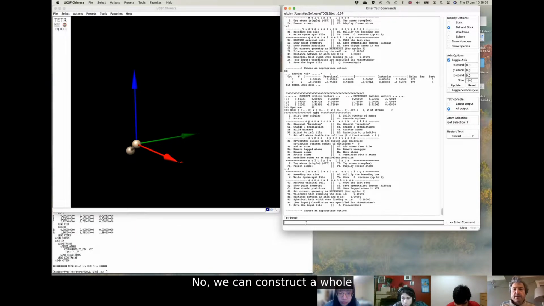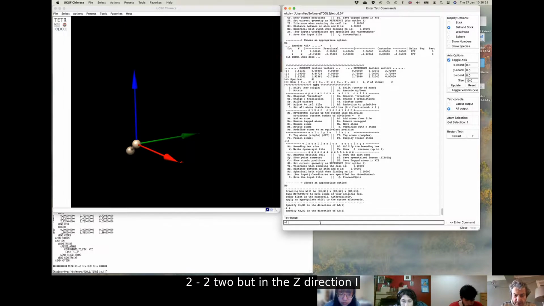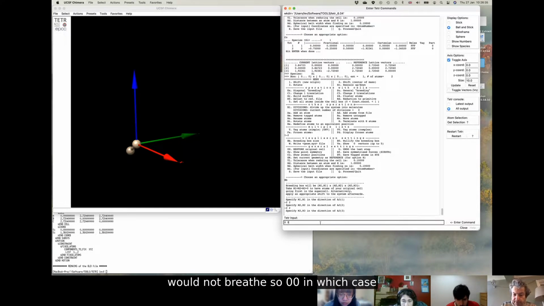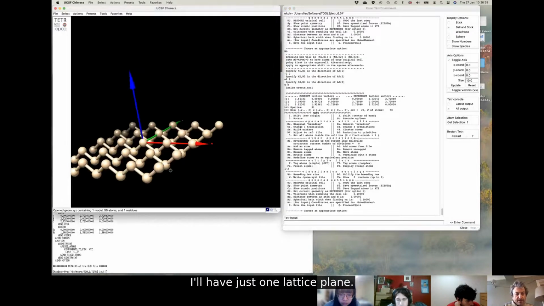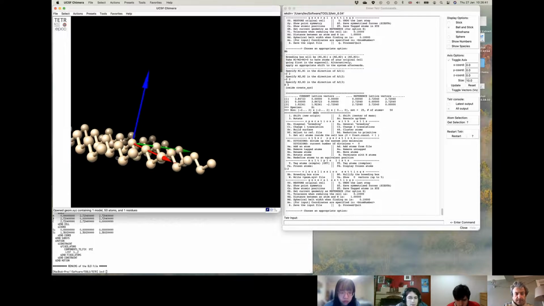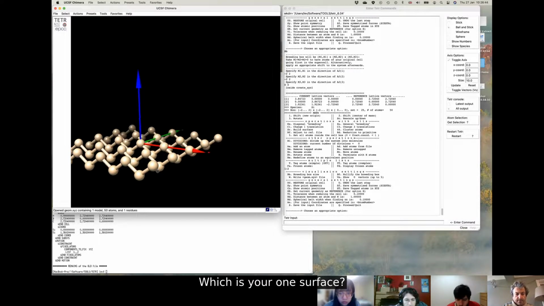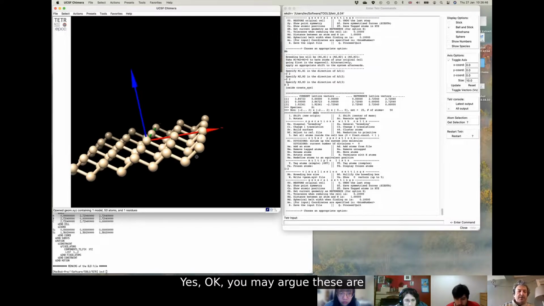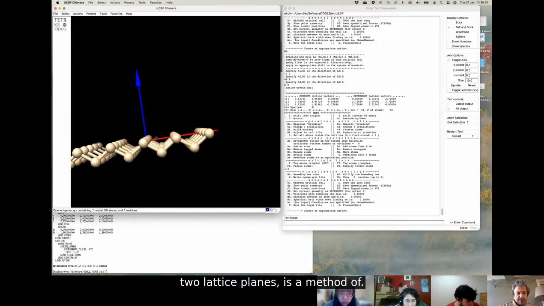Now we can construct a whole slab. And for that, we need to breed the system along the third lattice vector, because at the moment we have only a single lattice plane created. If I breed this, say, minus 2, 2, minus 2, 2, but in the z direction I would not breed, so 0, 0, I'll have just one lattice plane, which is your 0, 0, 1 surface. You may argue these are two lattice planes. There's a matter of definition.